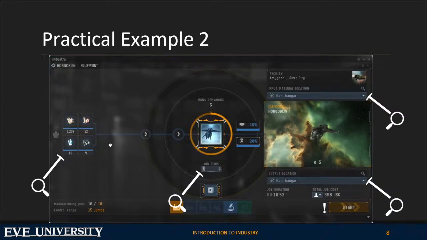Here you only have the basic minerals. You can also see right at the left side the mineral icon. So there might also be different classes of inputs arranged there. And in the middle you see the blueprint. With a blueprint copy, you see the runs remaining. And you can choose the amount of job runs you want to do.